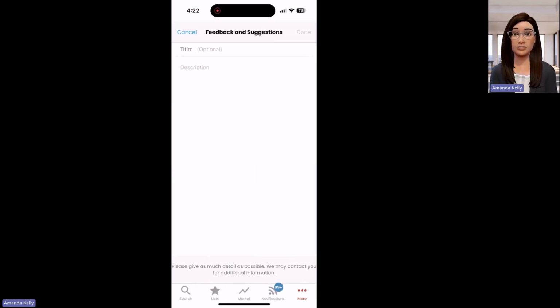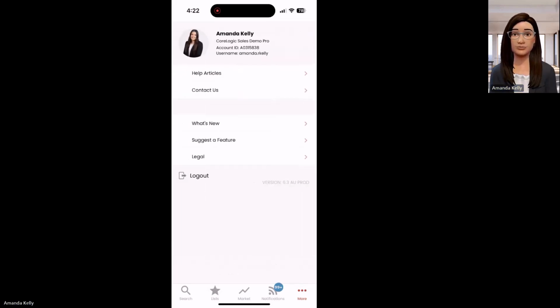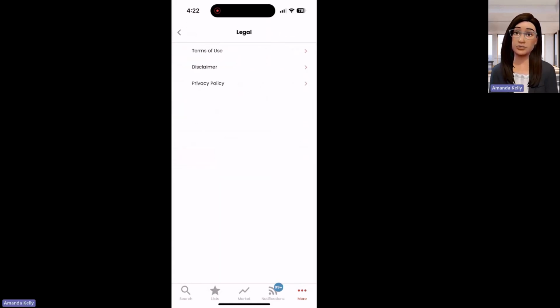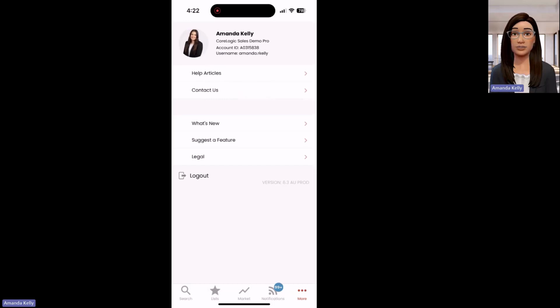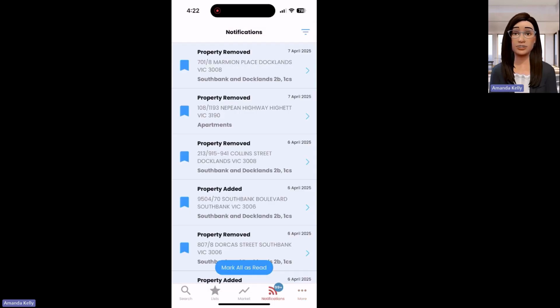I'd recommend going in and putting as much detail as possible, and it sends off to our product team to investigate. Then lastly, we've just got all of our legal information, disclaimers, and privacy policies. This way you can also log out. But that takes me to the end of today's session in terms of looking at the mobile app.